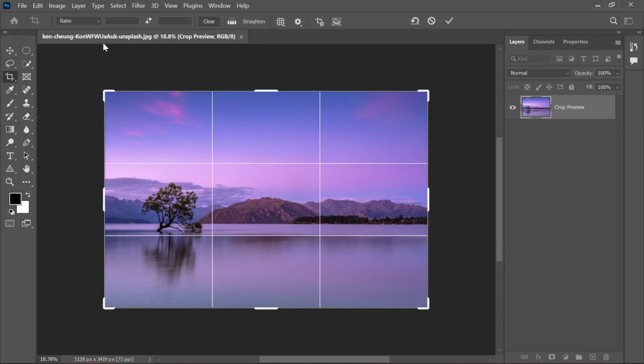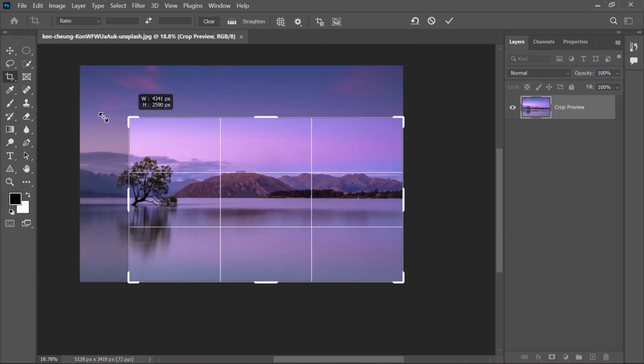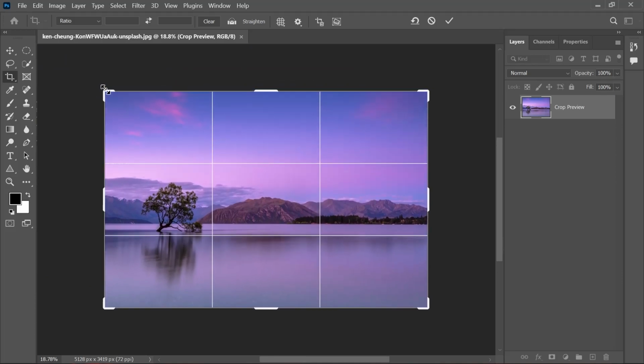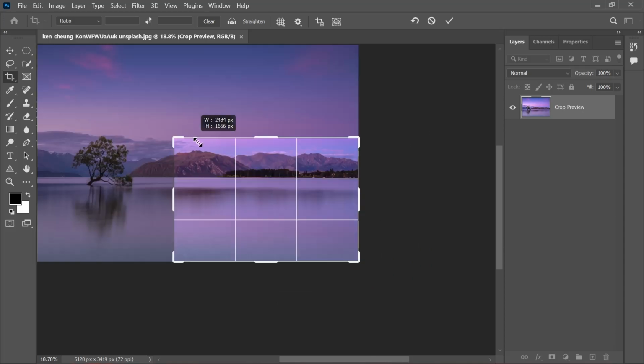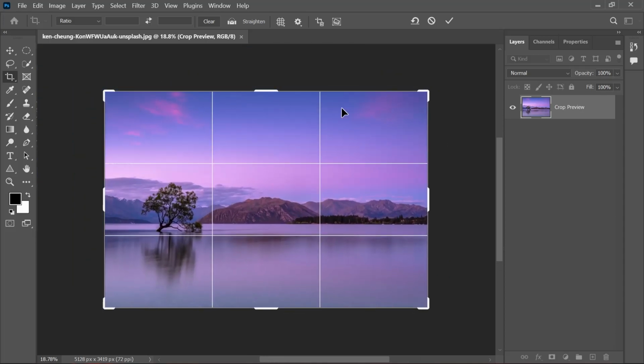And then we have shift. So here you can see if I'm cropping, it is cropping in any ratio, but if I hit shift, here you can see it will crop in a fixed ratio of the original image.